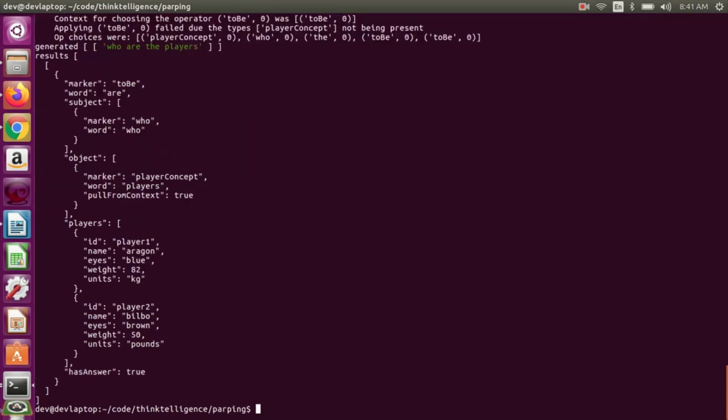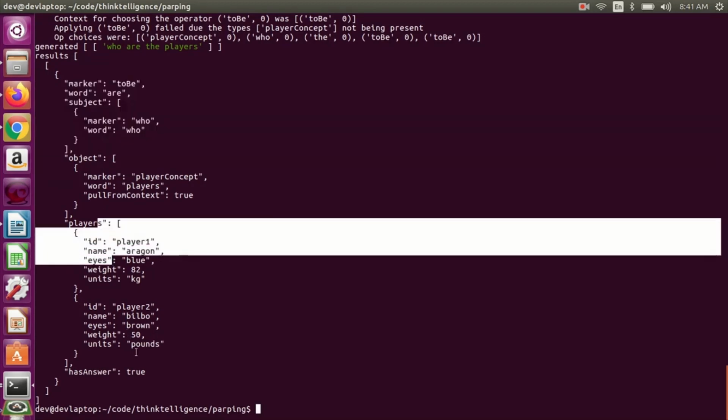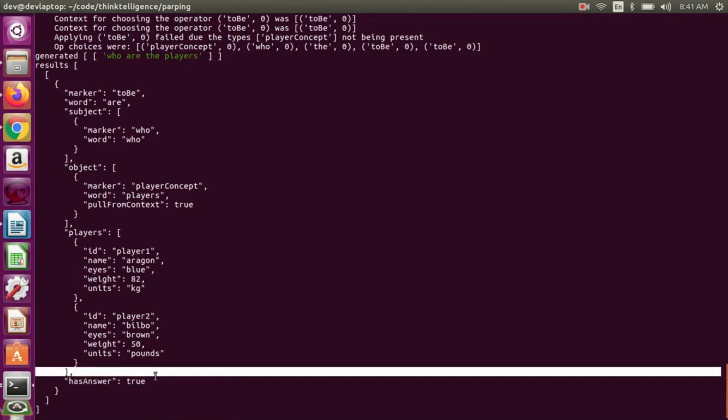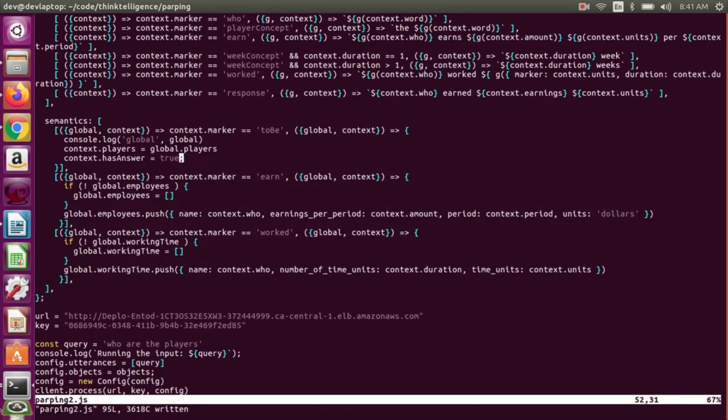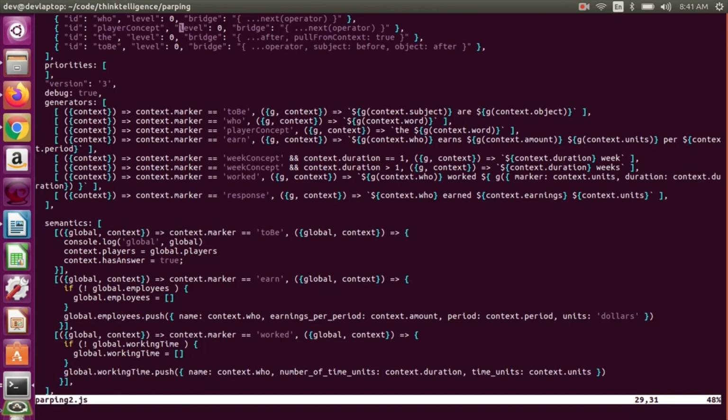Who are the players? Now the output has the players in it. That's the original output, and this is the new stuff we added: has answer and tag. So now we can use that in the generators to, instead of printing out who are the players, print out the players are blah. So let's first fix the previous generator so that it only selects when there's no answer, because we don't want it to say who are the players when we have an answer, just when there is no answer.